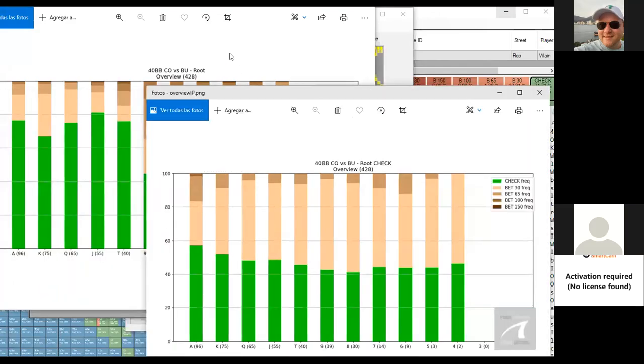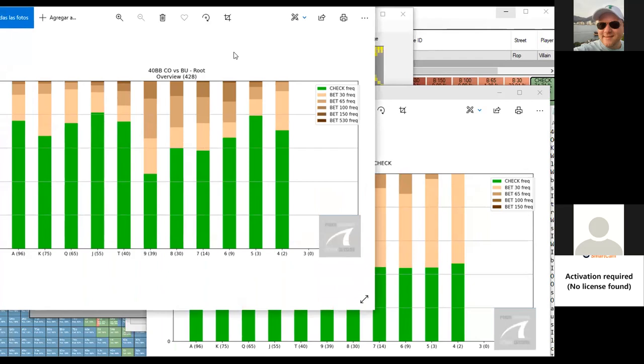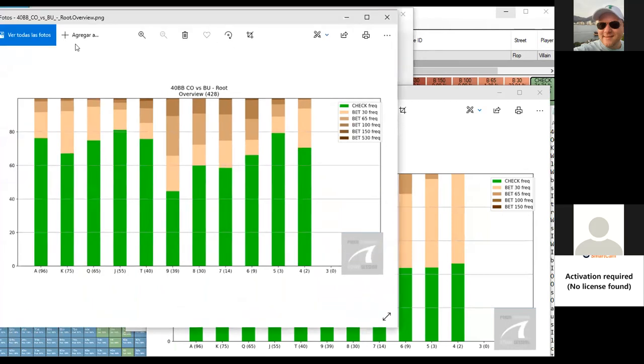What's up, everybody? This is the poker coaching study session, and today we're gonna be looking at 40 big blind cutoff versus button. Later today, we're gonna have Matt Affleck doing the same spot, so let's get started. So this is a graphic representation of the aggregated report for cutoff versus button for 400 sims.